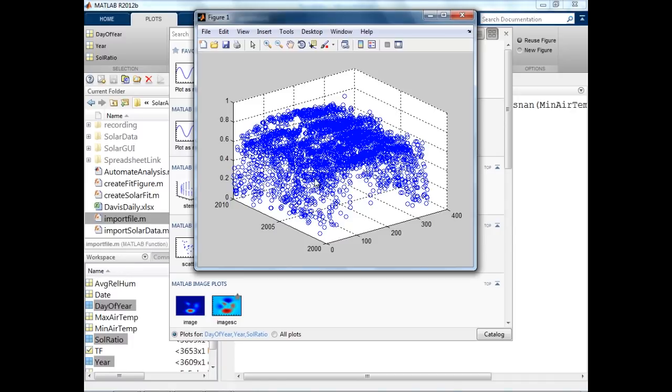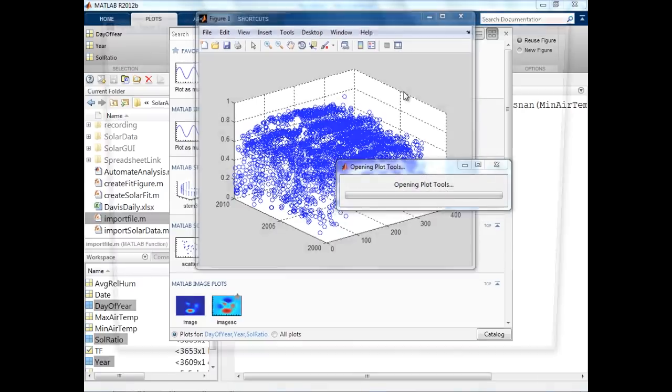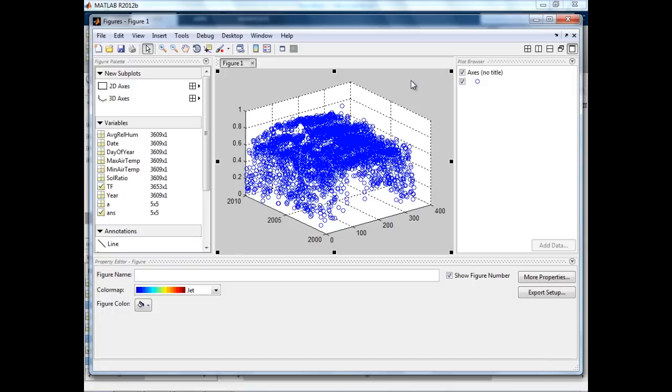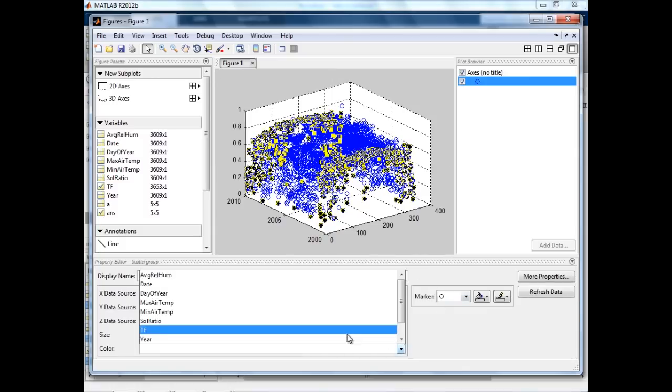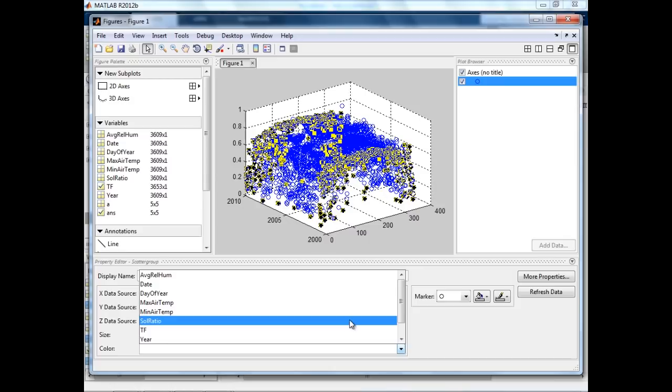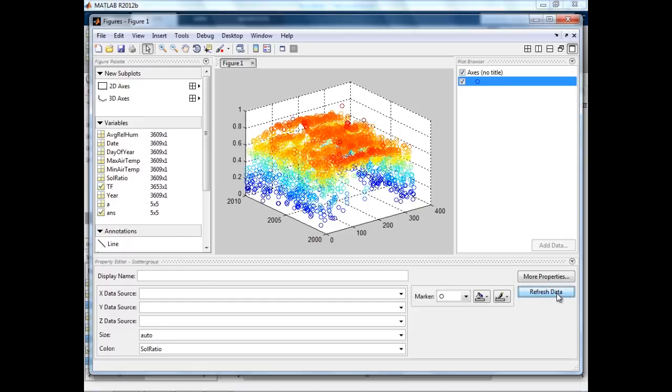Now again, multiple ways we could do that. We could write out some MATLAB code to do it, but I'm going to show you my favorite way, which is using this button up here to open up the plot tools. And the plot tools is a palette environment that allows us to interactively customize our visualization. So we can come and select our data, pick out the color that we want, and let's say we want to color our data points according to their z value, which is the solar ratio. Refresh our data, and there we go.